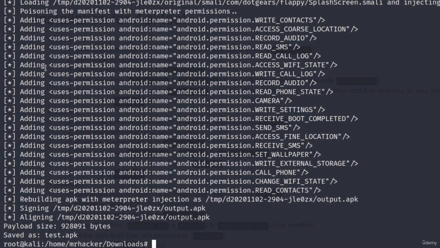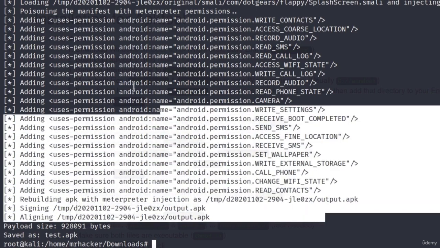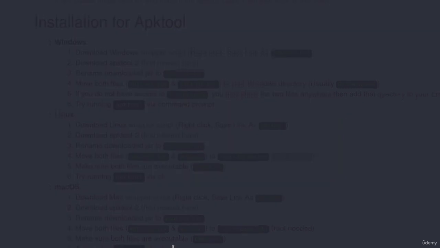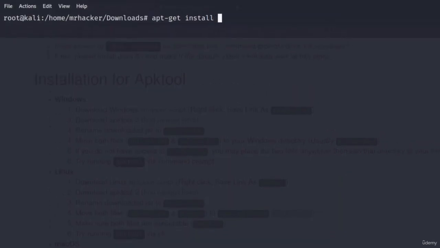It finished with no errors. It went through all of these steps of unpacking the APK and setting all of the permission options for our application, and we got the payload size right here and saved as test.apk. Now, if you still got an error, try running this command as well, which is apt-get install zipalign. And after this installs, try creating the payload once again and see if it works then.